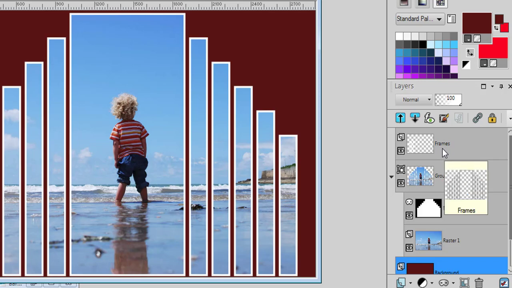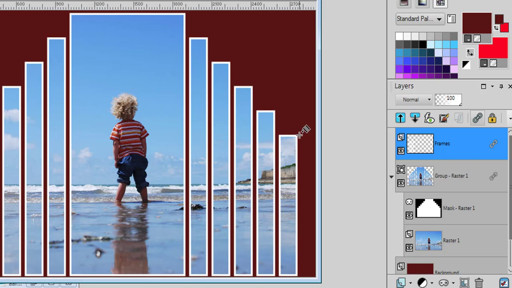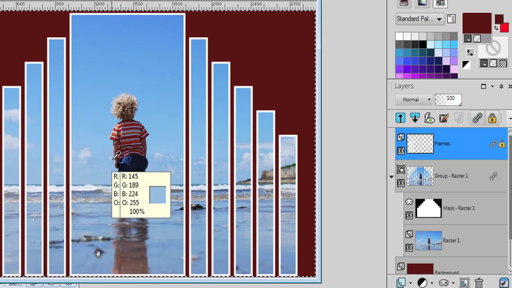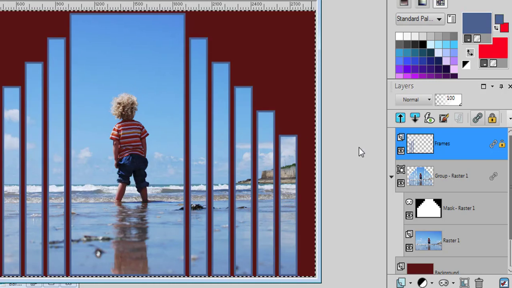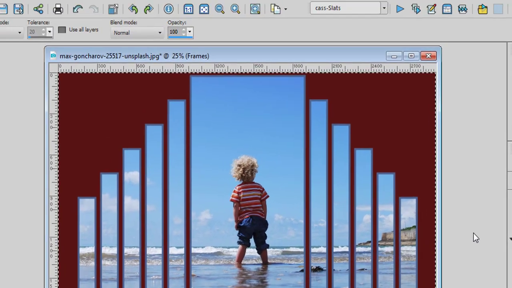The same is true for the frames. Right now they are flat and white, but I can change that. I can lock transparency, select all with Control A, and possibly get a lighter color from the shirt, or maybe even the pants. Maybe I'll take that blue, and I will flood fill. All the frames are changed color. Let's lock the transparency again.